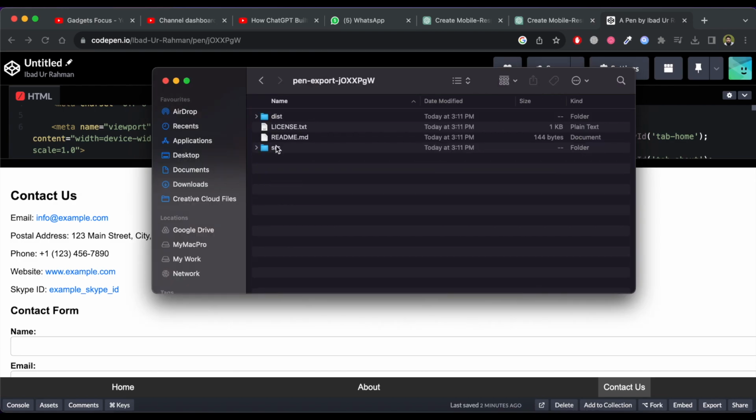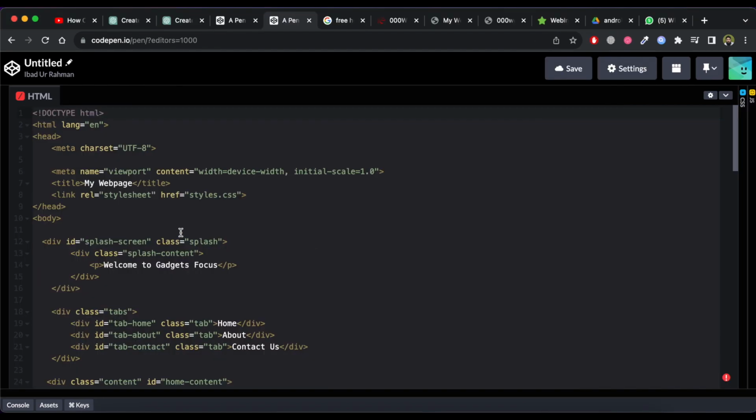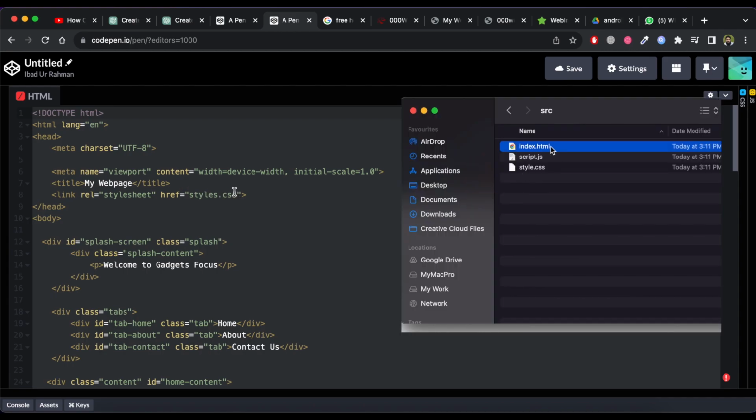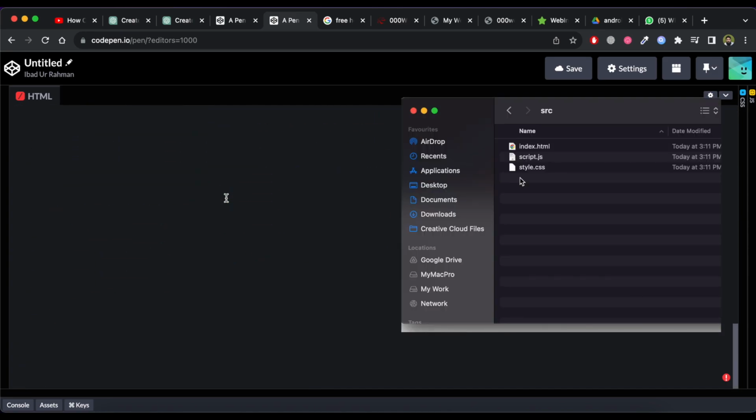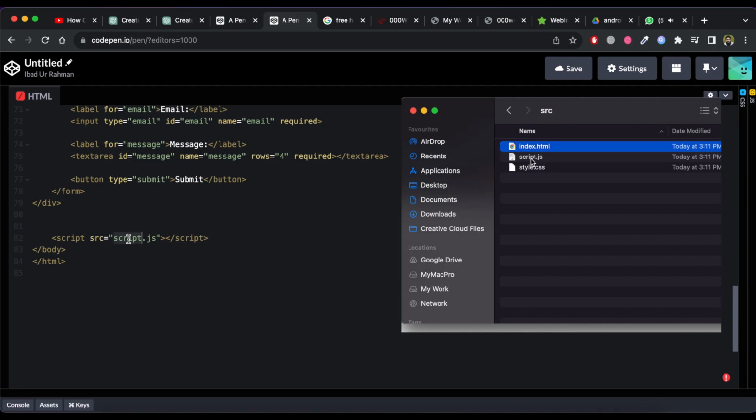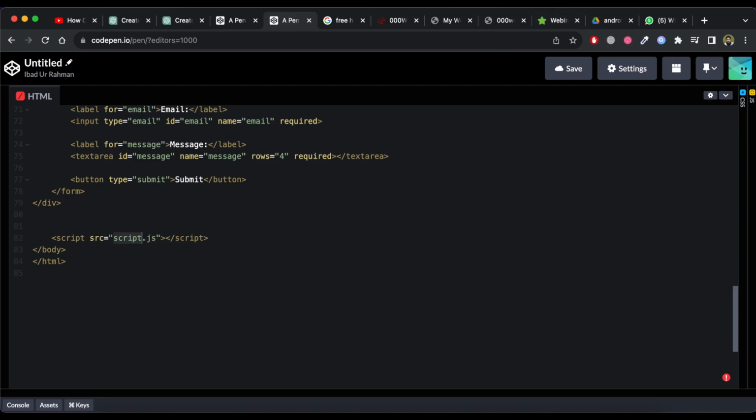Now open the SRC folder. You will see index.html, script.js and style.css in this folder. Open the index.html file in any editor and check that the style.css file name is the same as the CSS file in the SRC folder. Also check that the script.js file name is the same as the JS file in the SRC folder.